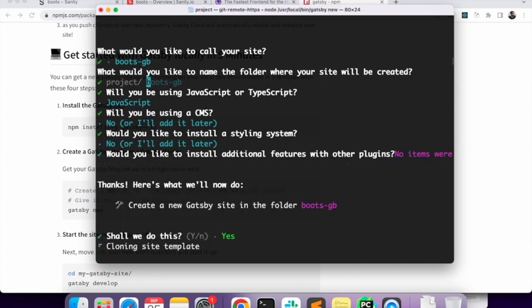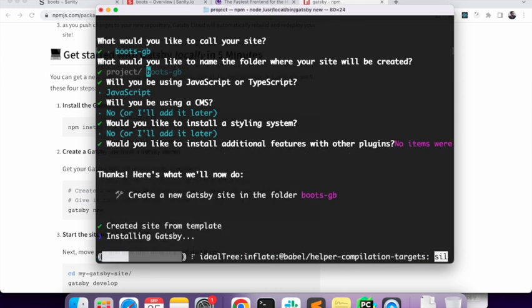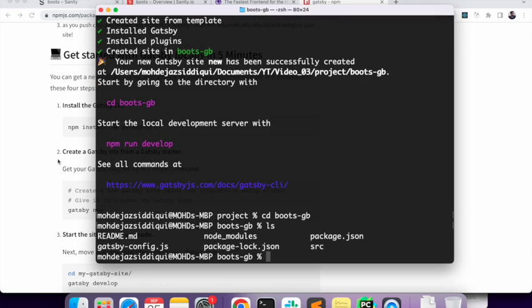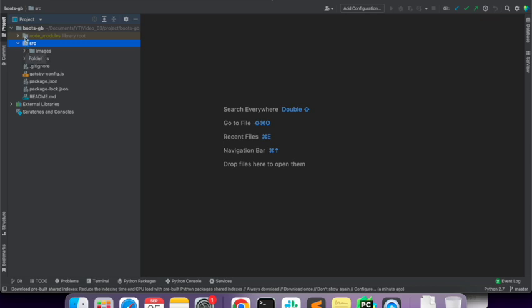So now this should set up our project, and once done I'll open it in my editor. So our project is set up. We'll just go into the directory, that's boots, and you can see our project is there. I'll just open this project in the editor to see what all files we have. So this is the project we just set up.